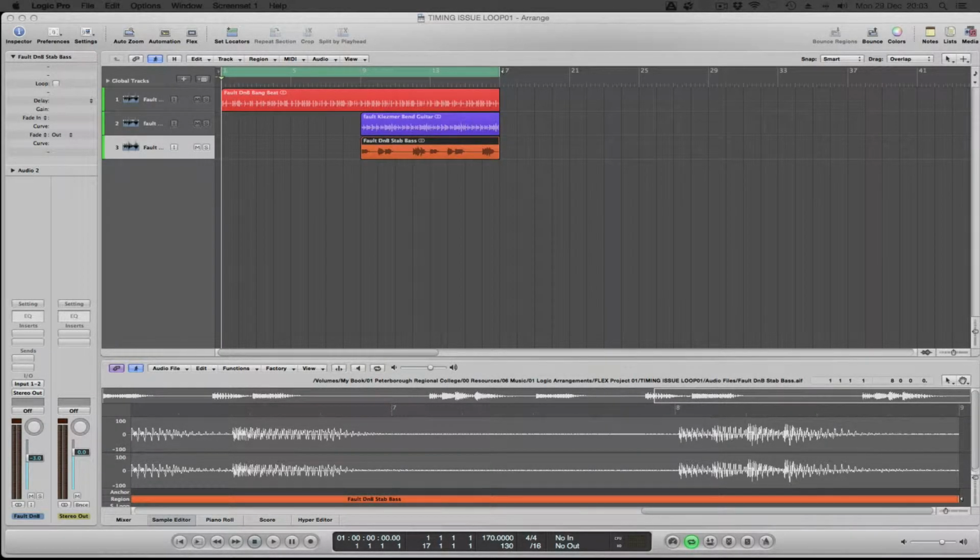Hello Flip Noise users. Today we're going to be looking at fixing timing issues using the time stretching feature in Logic Pro 9 called Flex Mode, and it's similar, if you're an Ableton user, to warping in Ableton. So let's listen first to what we want to fix today.